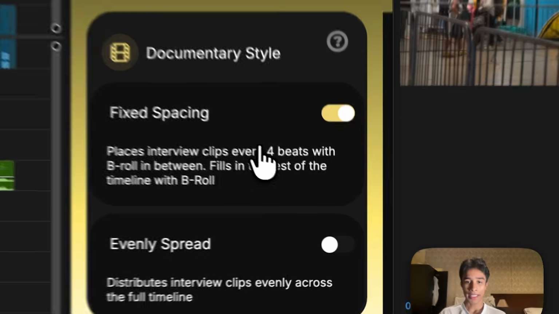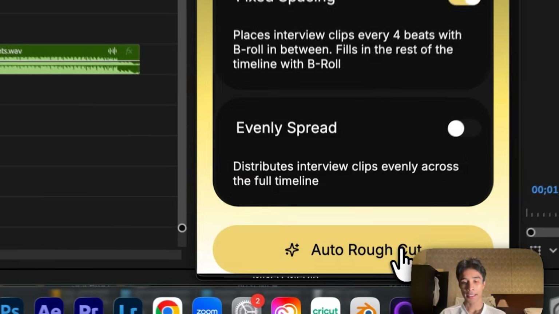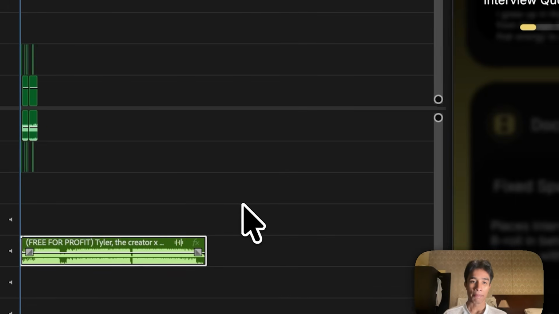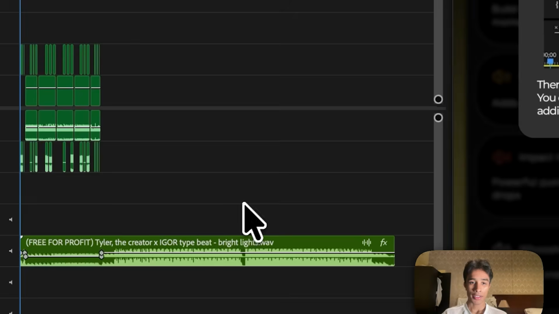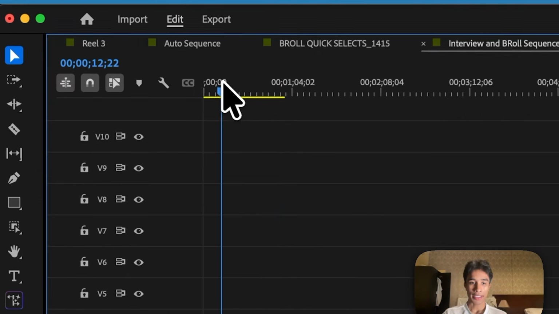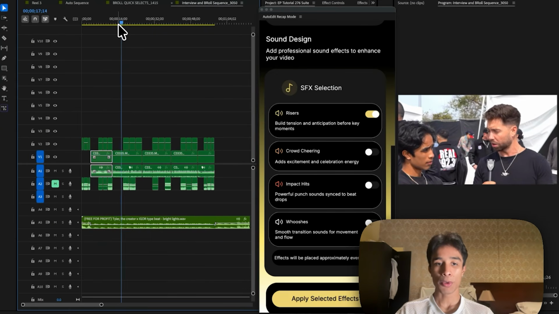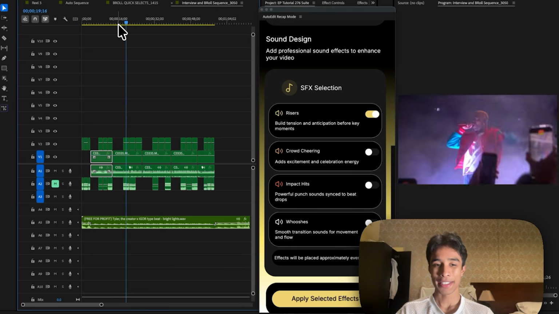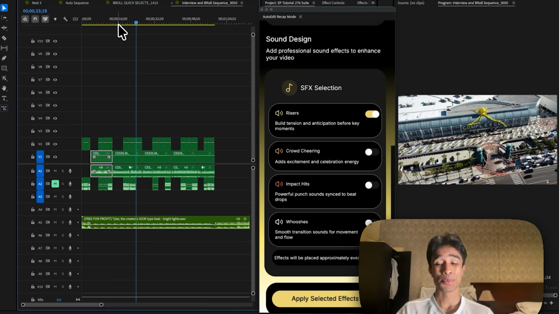I just select them, and then I just go ahead, and these are some settings regarding how you want them to be placed. We hit auto rough cut, and watch this. It builds out our full timeline for us using the actual interview quotes, and voila. It actually ducks the audio whenever there's an interview quote, and then it'll play some B-roll over the interview as well. So we got a literally documentary style edit created just in seconds, which is really cool, honestly.